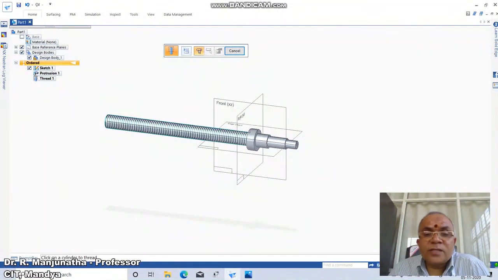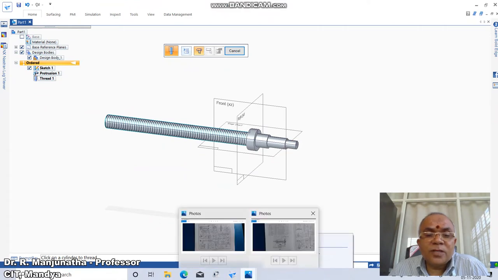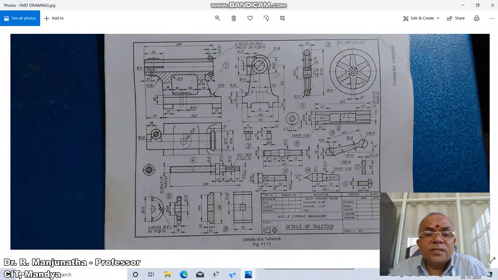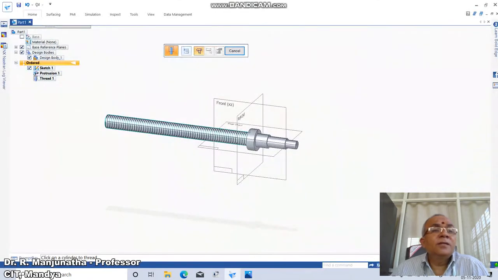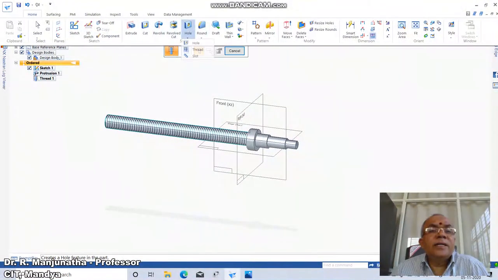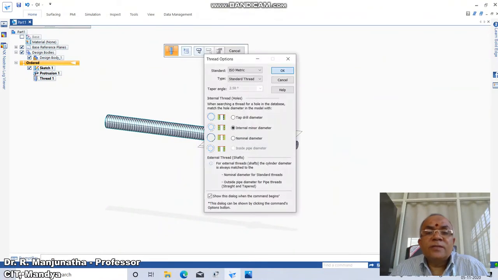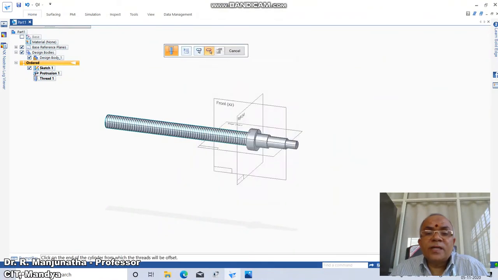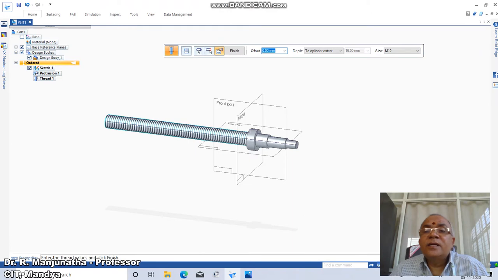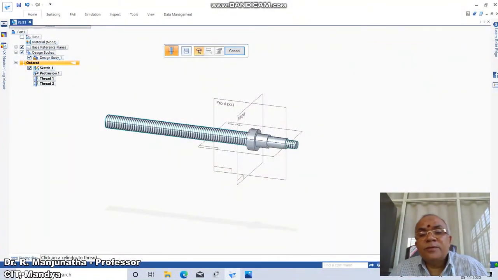Now we have one more thread here between these two. So to do that, this is M12. So that is what we have here, which is M12. But you have an undercut. That undercut need not be shown. That is only for the manufacturing purpose. So you'll go to home, click on thread again. I will say OK. Click on cylinder for thread and click on end of the cylinder. You take M12 and then say finish. So this is how you'll be able to get it.